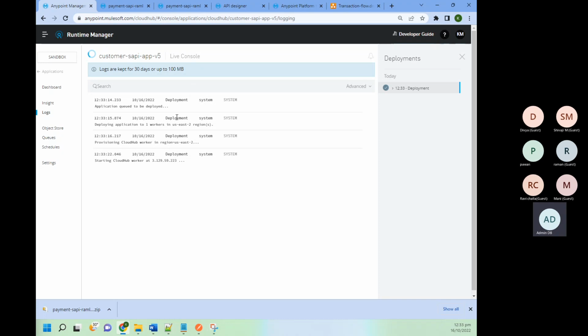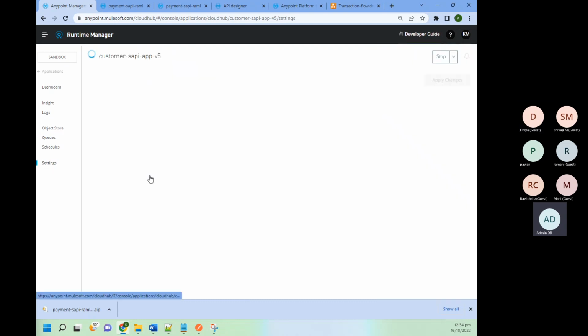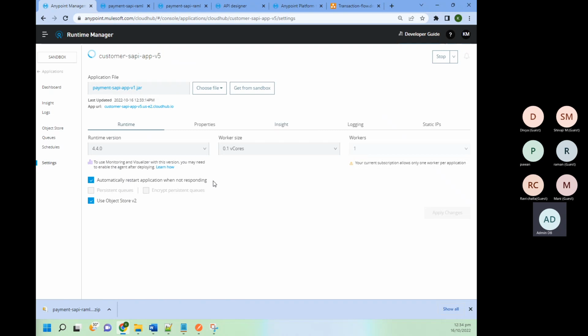Now this application starts its deployment. Here you will be able to see one worker is going to deploy, and you will be able to see the logs here, the console log. If you are creating any VM queue or anything, you will see it here. If you are using any object store, that detail you will be able to see here. And inside settings, you will see the same console we had earlier.